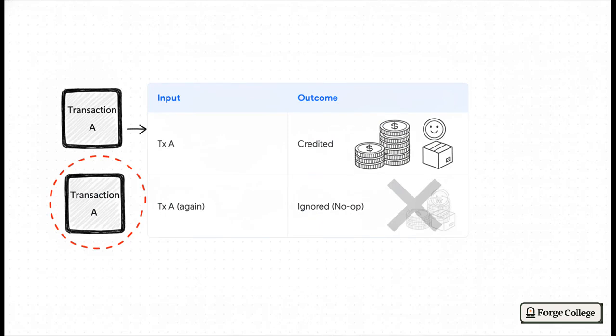This table lays it out perfectly. It shows how our system safely ignores duplicate confirmations without throwing a bunch of unnecessary errors. See, the first time transaction A arrives, boom, it's processed, and the order is credited. But if transaction A shows up again, the system just looks at it, says, yep, already got it, and performs a no-op. A no-op just means it ignores it completely. This totally prevents you from accidentally shipping 2 items for the price of 1, which for sure saves you from a massive accounting headache later on.